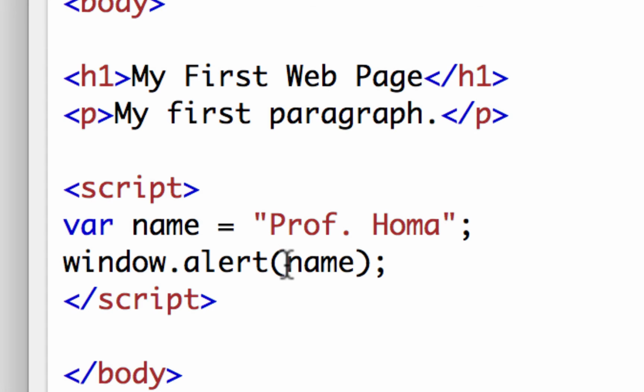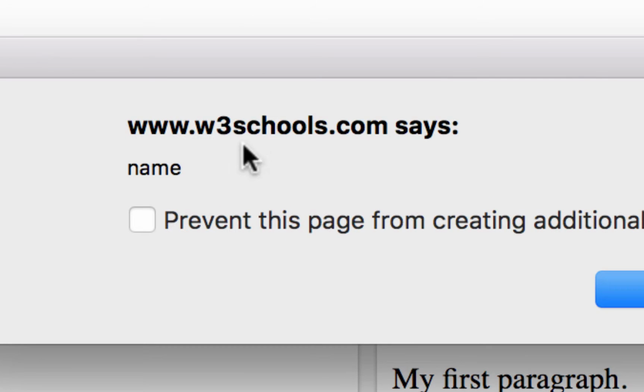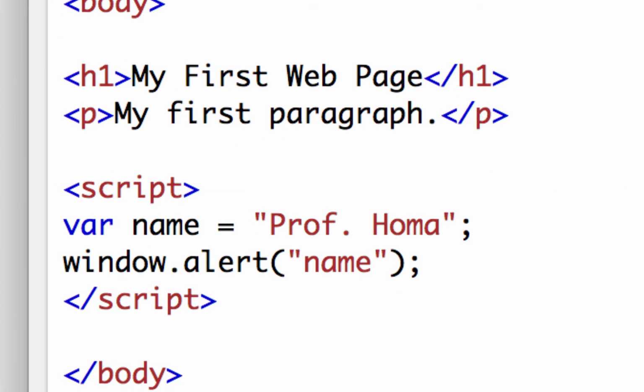Now if I put a quote around here, if I screwed up and I was like, oh, it should have a quote, and I ran it, it would say name, because it's looking for the string name, not the variable name. So that's just a couple things that we're going to work with. So we're going to work with this on our first exercise.